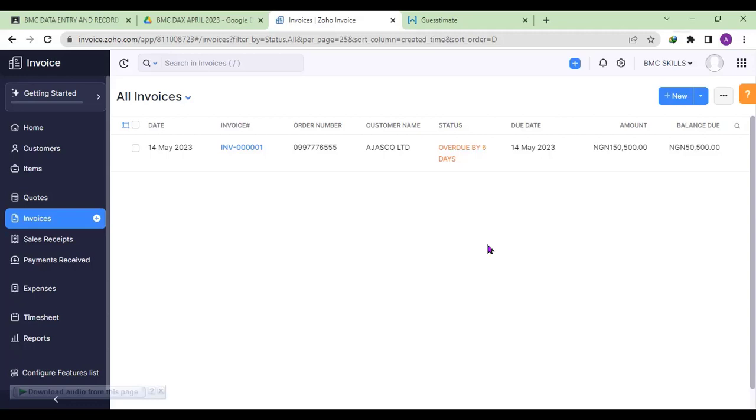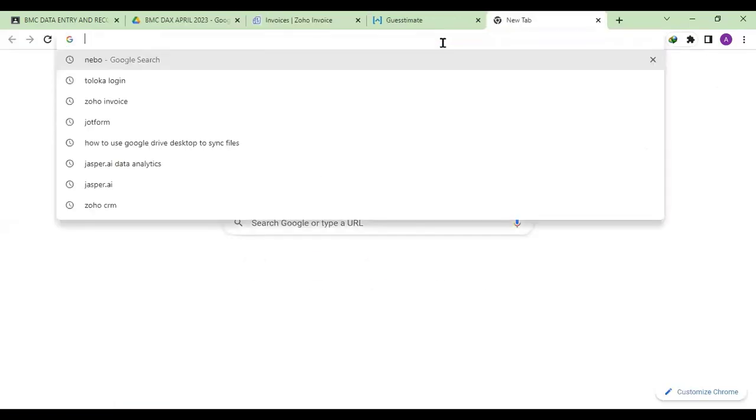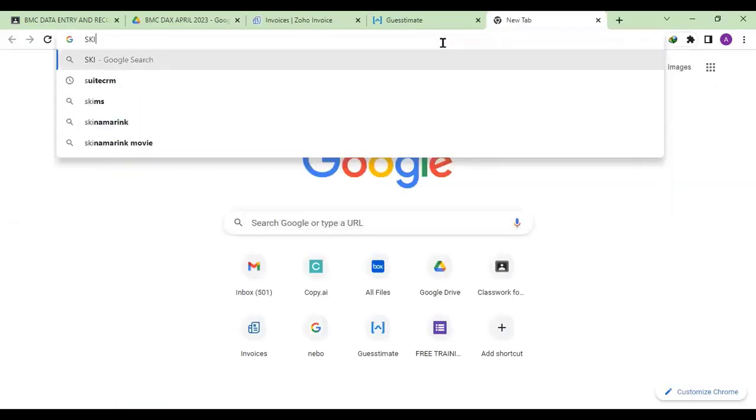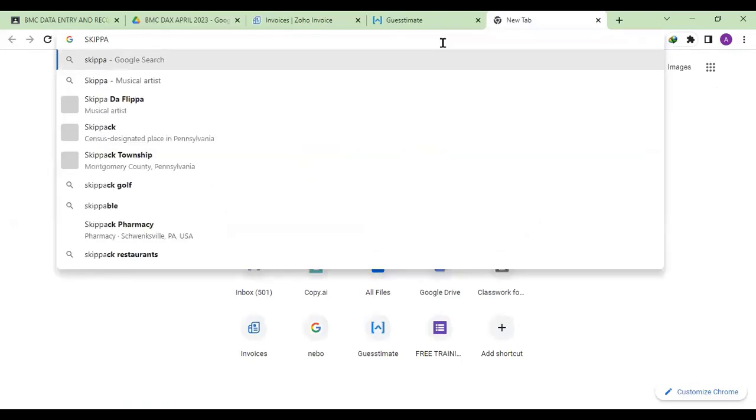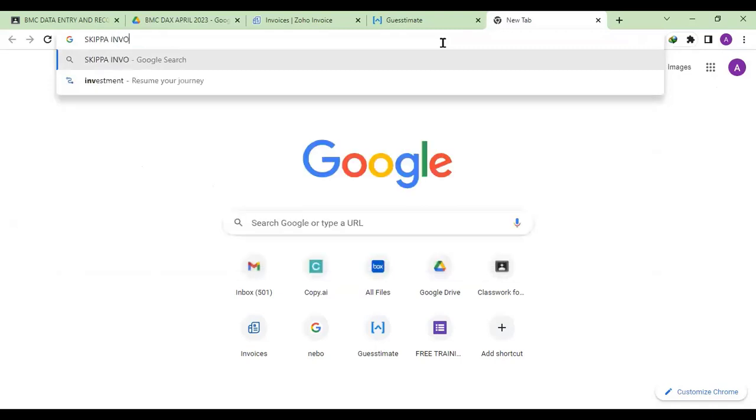But for the purpose of the service companies and those companies that actually issue invoices, we were introduced to what we call Zoho Invoice. Actually, there are some other invoice templates too. I think there is one from a Nigerian guy called Skipper, if I still remember the spelling very well. Skipper invoice. Let me see.